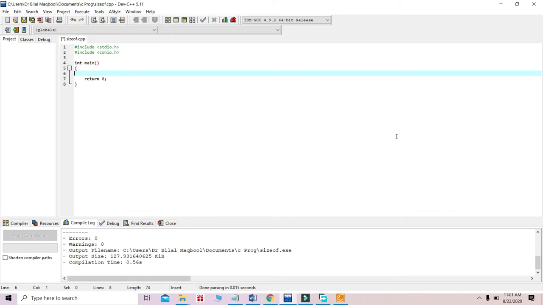But C does support a strong point, that's pointers. The main feature of the C language is the pointer, which we call a reference to a variable or address of a variable. We are going to see that in the near future, but I'm talking about what are the basic things that are in C and what are the basic things that are not in C. There is one more thing which is available in Java.